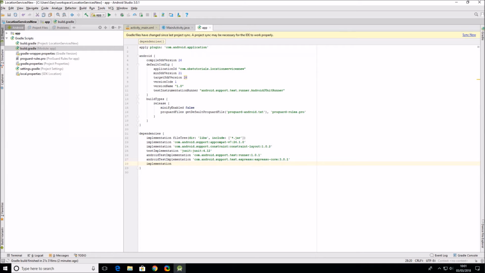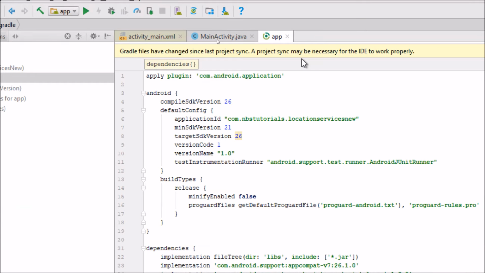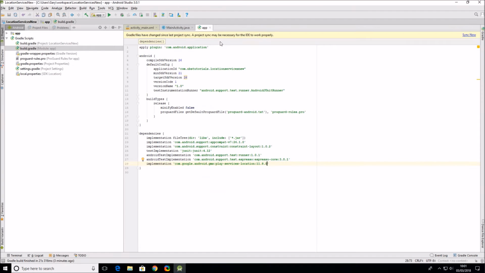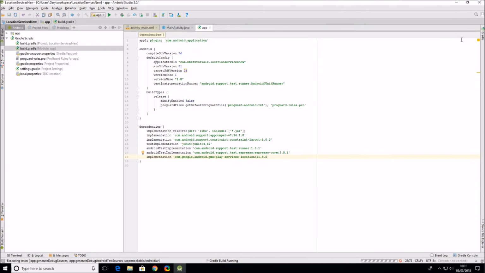Just open up a single quote. I'm just going to paste that in. You've got this message here: Gradle file changed since the last project sync, and we just need to resync the project. So I'm just going to sync that now. Okay, that's got the Google Play services, at least the location elements, into the project.